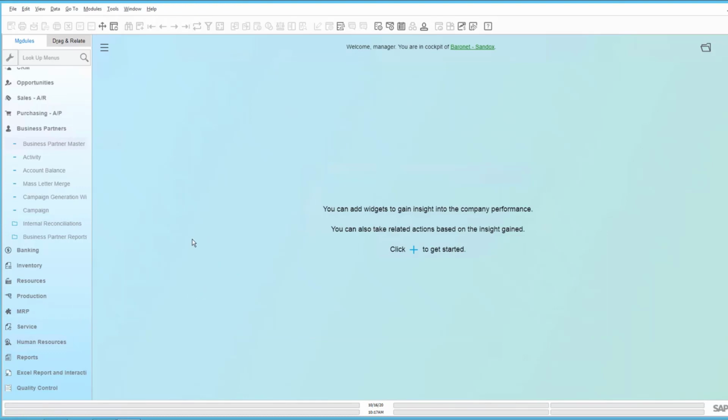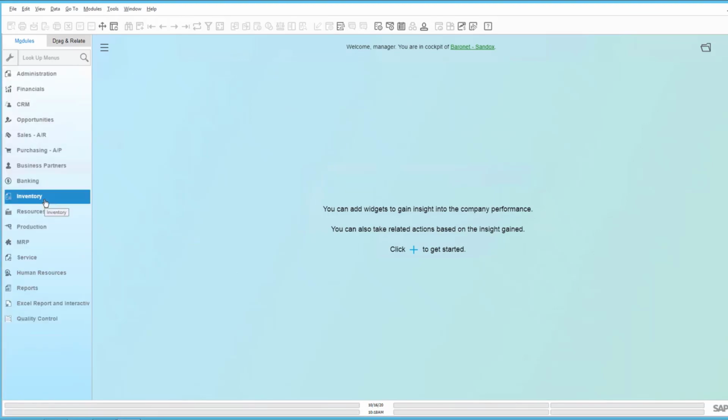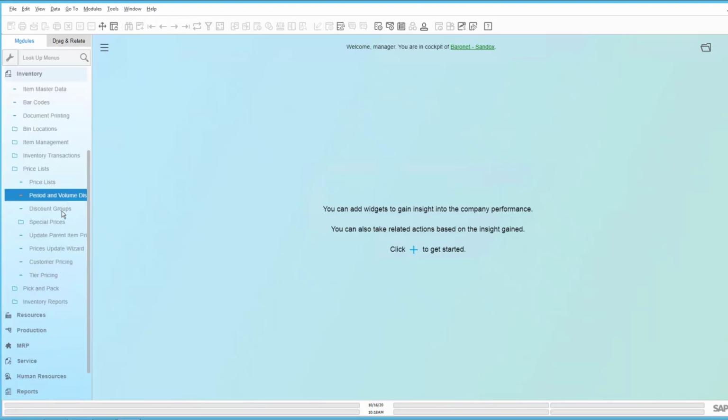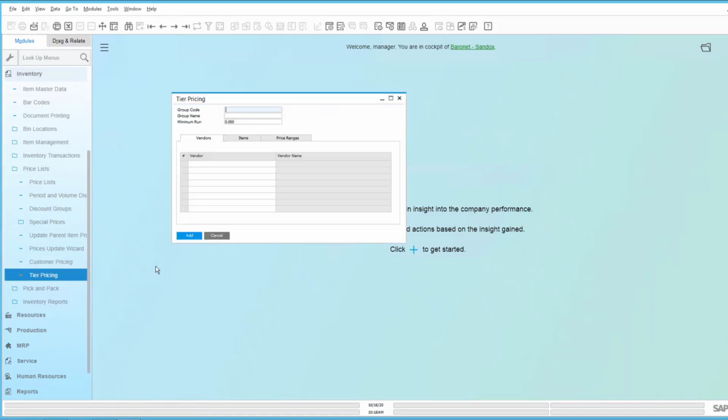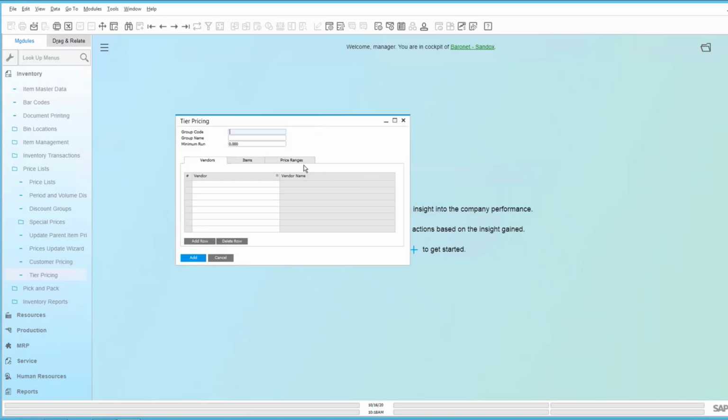Now that we've seen standard SAP, let's go to our solution. We have added a new menu option for tier pricing under Inventory, Price Lists, Tier Pricing. In this window, as you can see, we have a group code and a group name. The items which need to be grouped into a single pricing tier will be assigned to a unique group. We also have a field here for minimum run. This field will designate the minimum quantity required to be purchased from this specific vendor or vendors for these specific items.